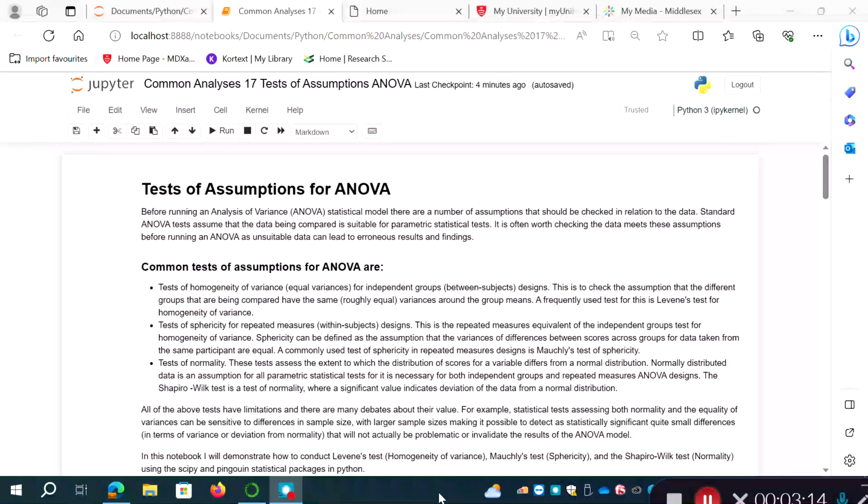And that's the same with these other tests of assumptions. If you get a significant Levene's test for homogeneity, it means that the variance around the group means differs, and a significant Mauchly's test, the same sort of thing. If we get a significant Mauchly's test, a p-value less than 0.05, say, it means we've violated the assumption of sphericity, and we can't assume that the error variances are equal. The differences between scores across the groups are not roughly equal.